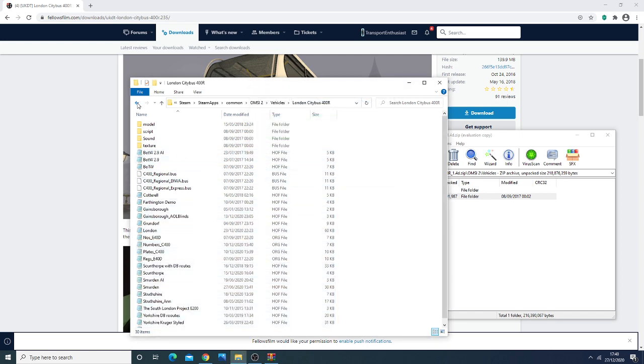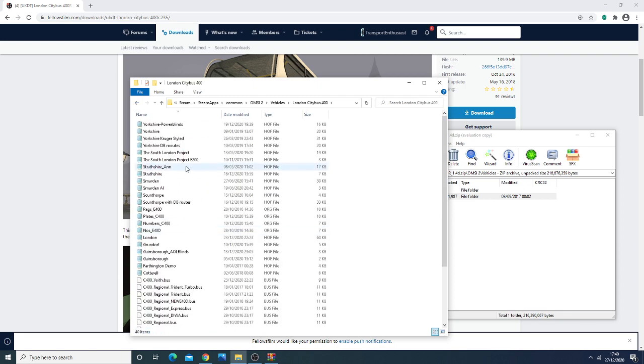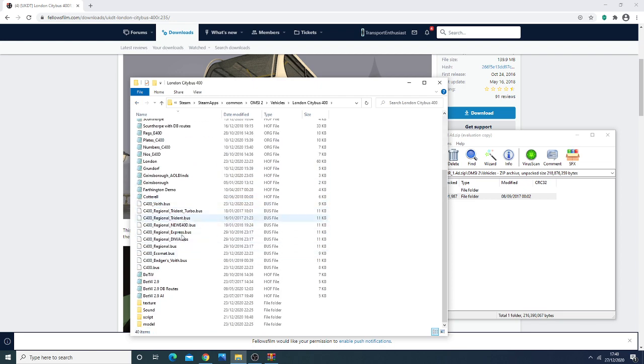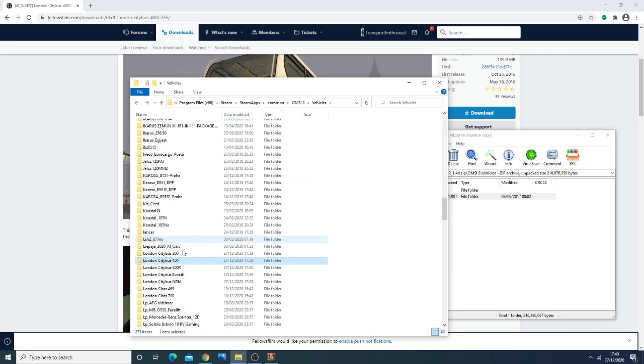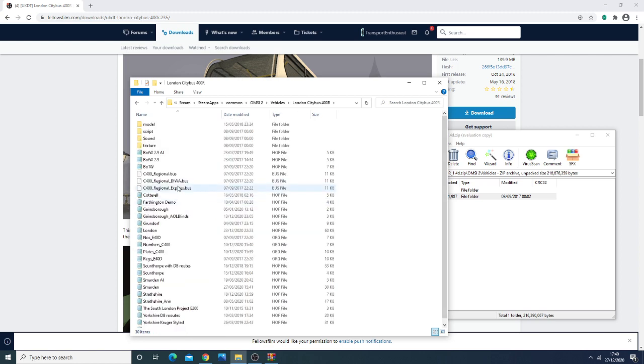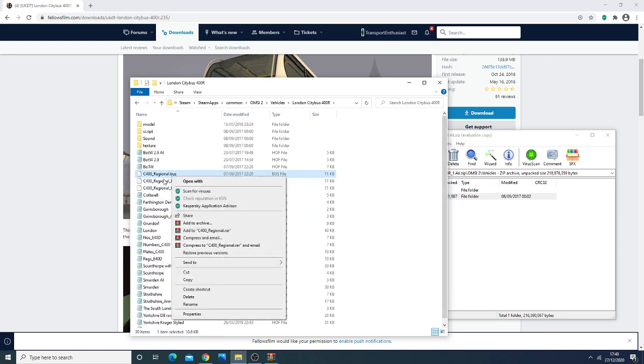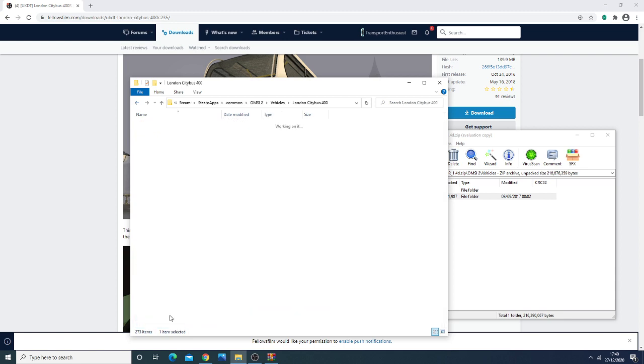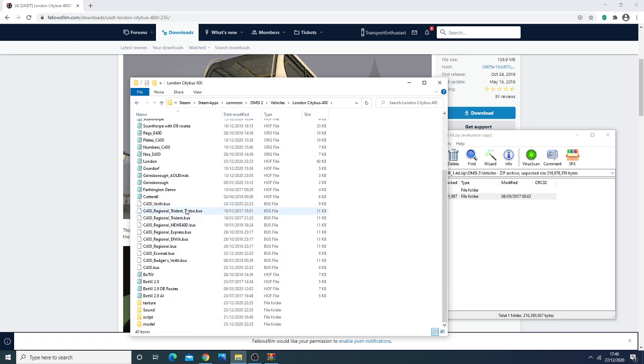Now, one thing to bear in mind is if you take a look into the London Citybus C400, you'll notice that the bus files have the same name. So we need to change the name of the bus file as well. The way we do this is we go back in here, go to London Citybus C400R. We're going to rename this. Actually, let me check if that's the case. London C400 Voy. Yeah, so then you're probably going to want to delete these.